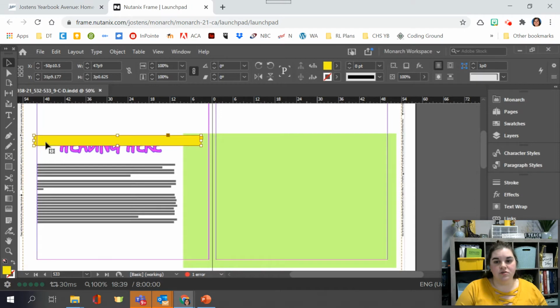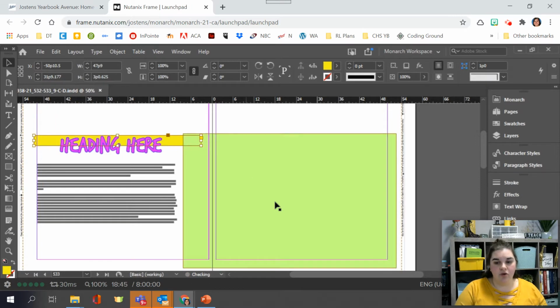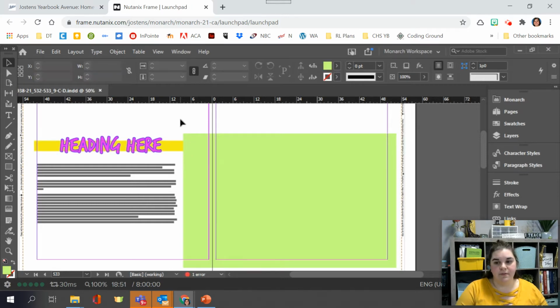With my selection tool selected, I'm then going to right click it and arrange it. This will allow me to send it to the back, and then I can go ahead and move it around as well as use my arrow keys as needed to be able to nudge it.